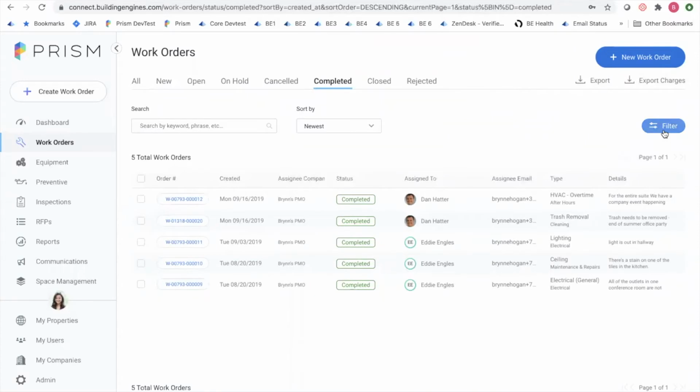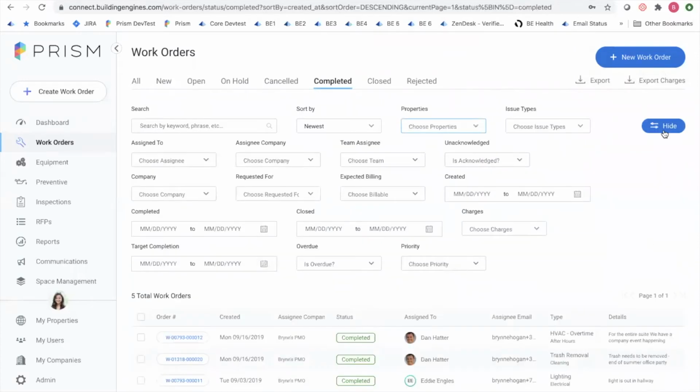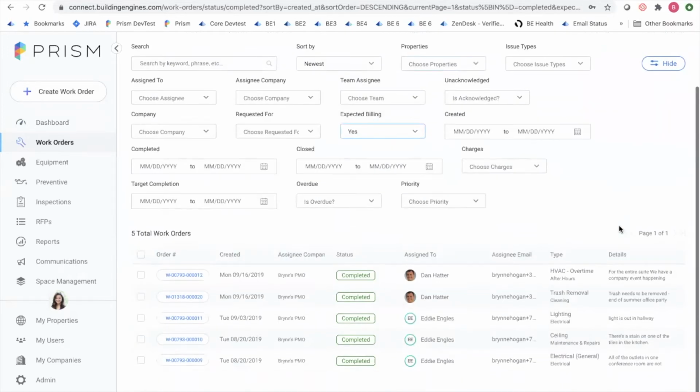And I have some further filter actions that will let me come in and say, for example, I just want to see everything that I expect to be billed. I'm able to define that on the issue type level at the building, so I know that I'm not missing anything that should have a billable item associated with it, but doesn't. So I can see everything that's expected to be billed, and then for charges, I can also come in here and say, just show me everything that doesn't have charges, so I can really hone in and make sure I'm doing the right thing here before closing them out.